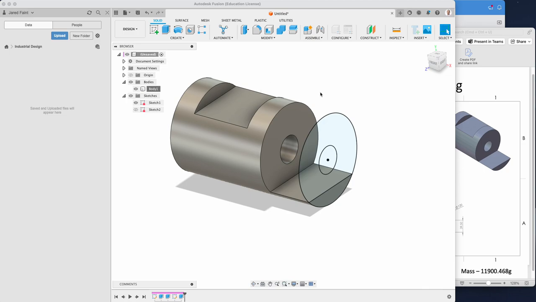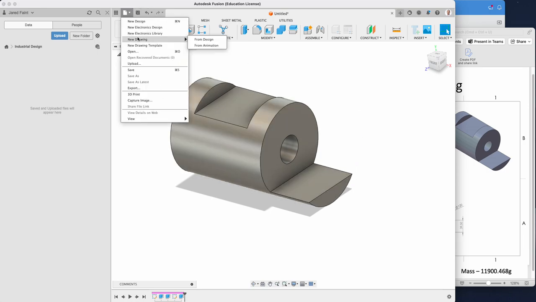So we have our part finished. We're going to go through and create an orthographic drawing of that, which is a really common way of being able to present parts so that everyone can see and understand what we're doing. So I've got my part. I'm going to come up to the file here and go new drawing from my design.